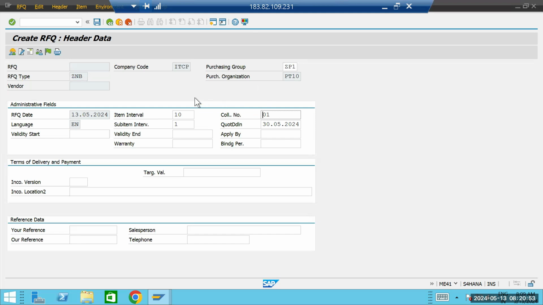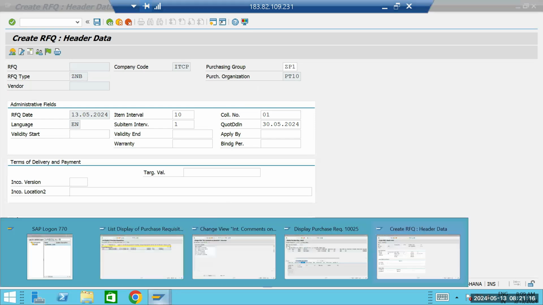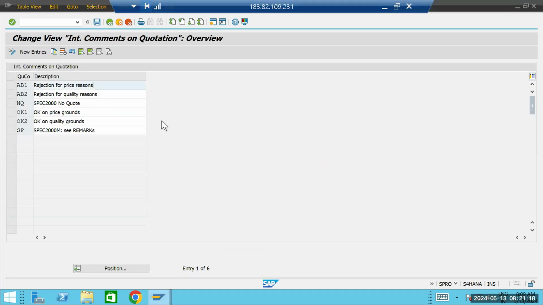Okay. So it is not a mandatory field. Can we skip? Yes, we can skip also. This is not a mandatory field, we can skip it. But you have to check whether the collective number is a mandatory field in your field selection. You have to check this one. Let's say if we go here.